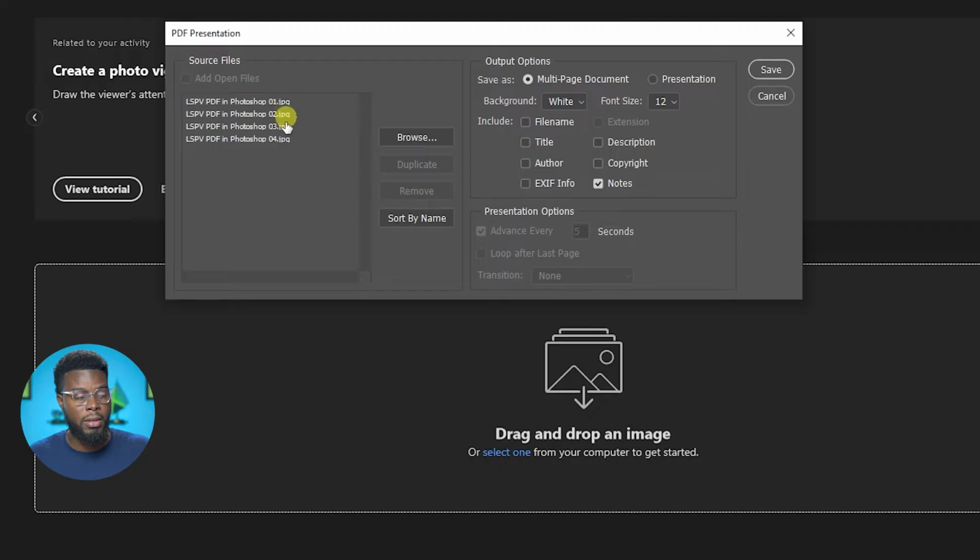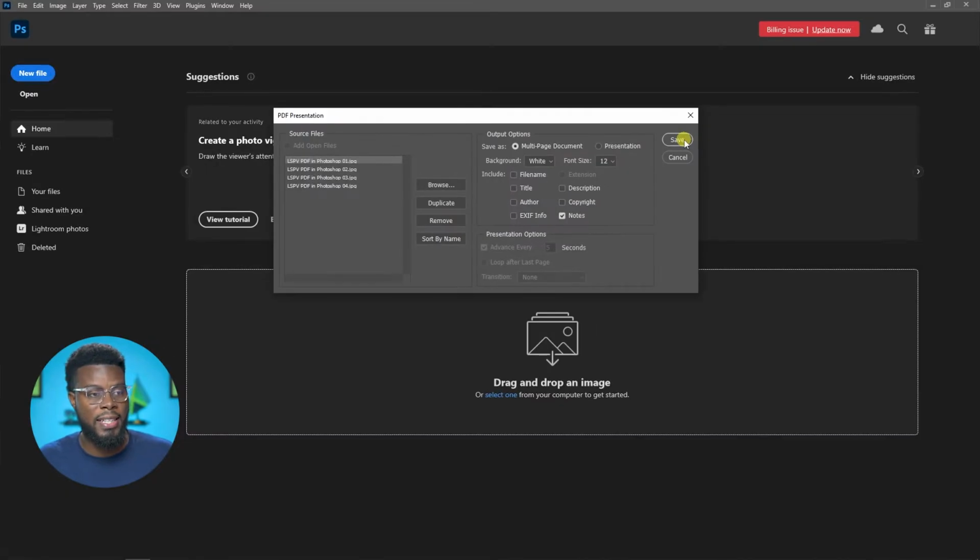And then you'll see that they're organized here as 1, 2, 3, 4. You can drag and change the order if you want, right? But I like them the way they are, the way I designed them to be. And then all I have to do is just go ahead and click save. It's going to ask me to rename the document or give the document a name as well as my PDF saving preferences. So let's go ahead and click save.